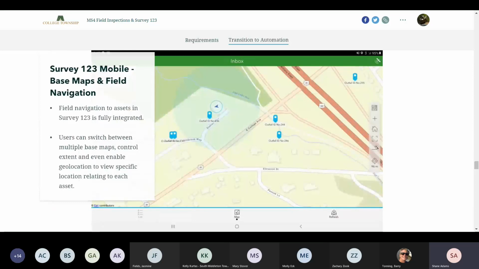So once you open that inbox, you have the ability to choose between a list and a map. I always kind of go with the map because it is a fully integrated mapping application that allows you to see your specific location in relation to the outfalls or BMP points. As you can see here, the IDs of each outfall are listed and their exact locations. And then with your little arrow, that's where you are in relation to it.